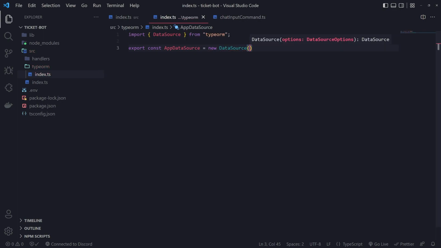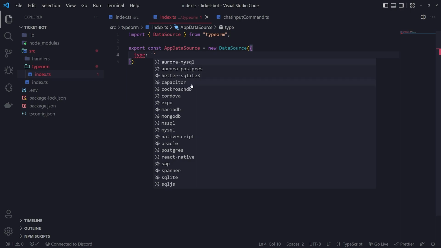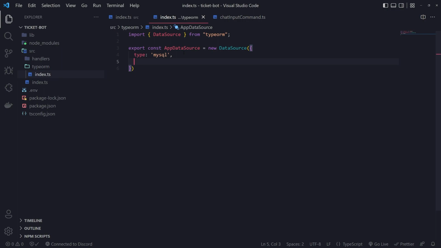Inside the DataSourceOptions object, we need to pass in our configuration for our database, as well as for TypeORM. For example, the first thing that we'll set is the type, and you can see that there are many different types. MongoDB also works with TypeORM, so you can use MongoDB if you want to. You can also use Oracle, Aurora, Postgres, literally a lot of different ones. You can even use SQLite too, if you want a small database. But I'm just going to select MySQL.